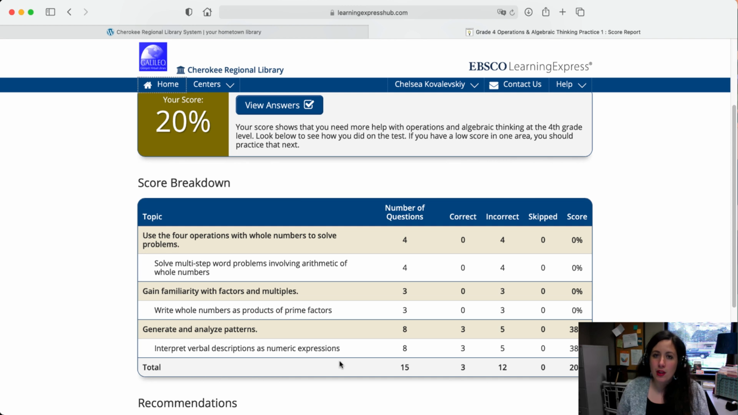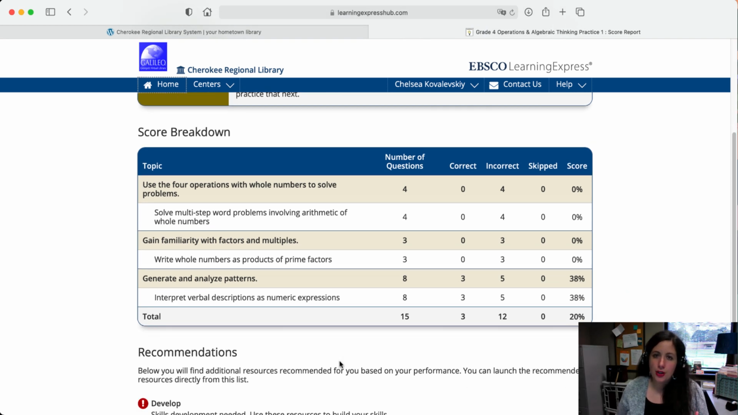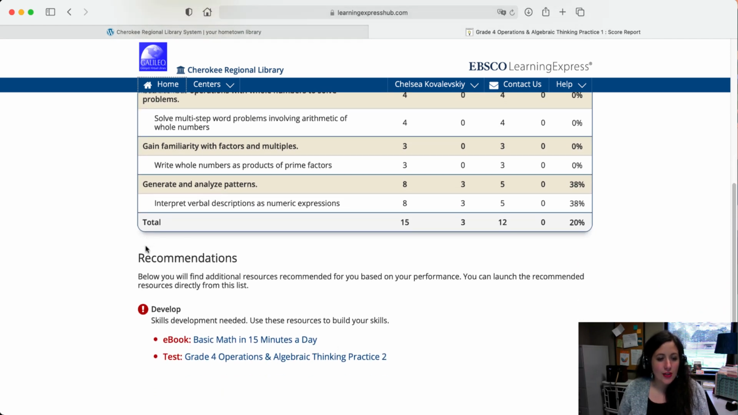So that can be really helpful information as you go through your journey with your student and helping them score better on math. And then there is also a recommendation section where they will give you links to other resources within Learning Express Library to help you.